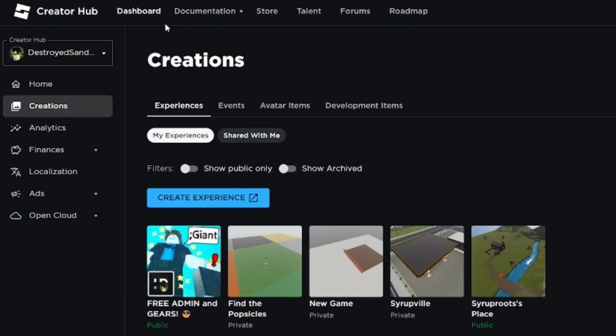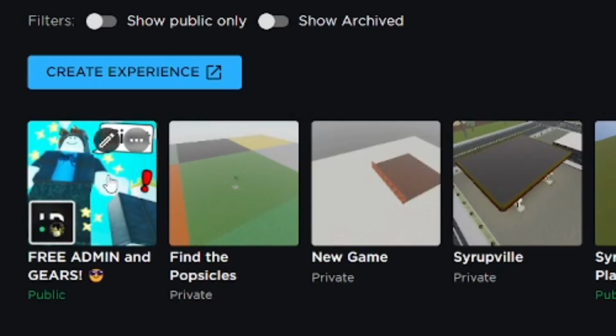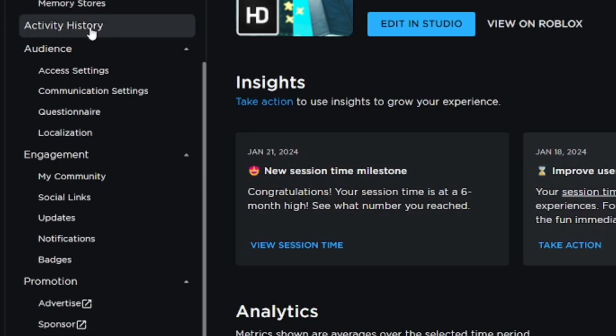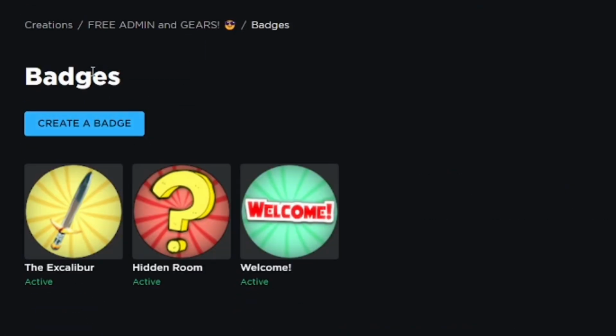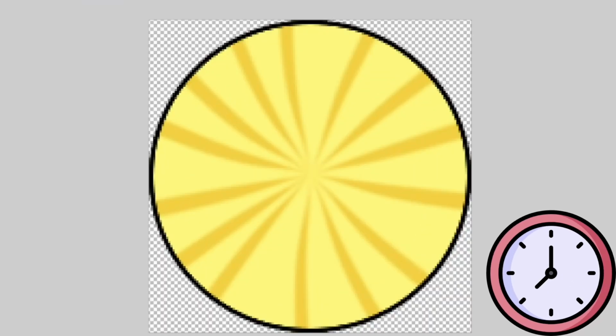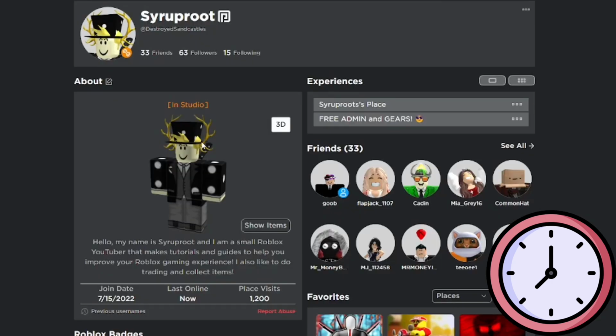Okay, so you want to go ahead and go to the creator dashboard and go to your game and scroll down, and within the engage section you should find badges, and once you get to here, go ahead and create a badge. Just click the blue button below the badges, and now once you get there, you want to make sure you have a badge icon. If you don't have one yet, you want to go ahead and create one, which I'm doing right now.